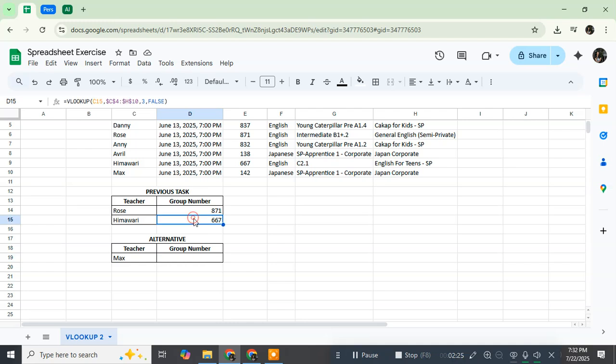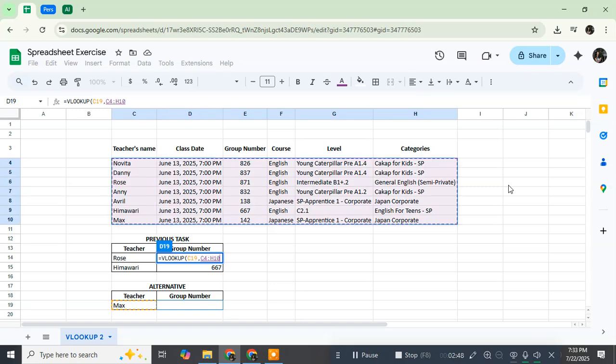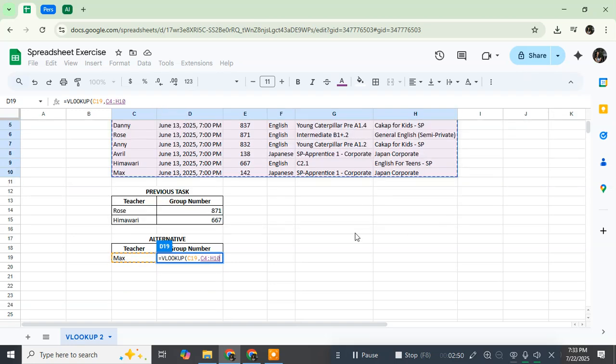Let's say I will choose the same function here. No, I'd better type it. Type VLOOKUP, double click the cell C19, comma, then drag the data. The faster way is Control Shift down and right. And there you go. Don't forget to lock it with F4. And still we would like to know about the group number.